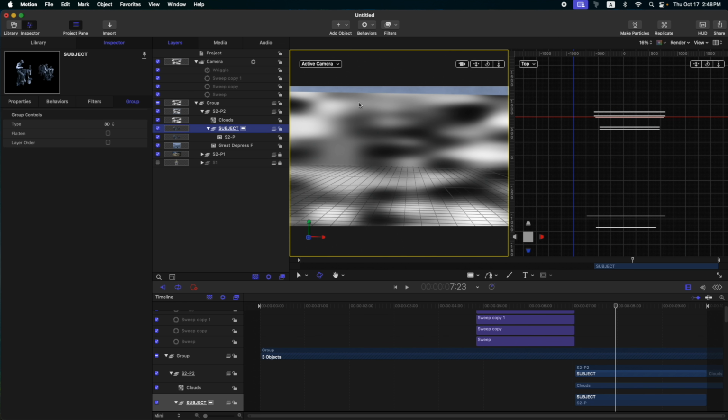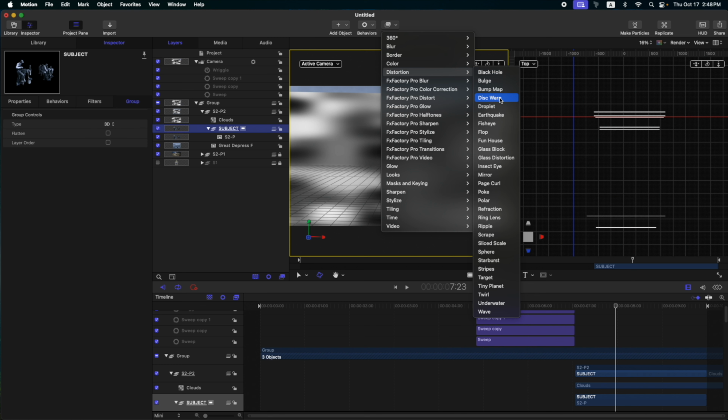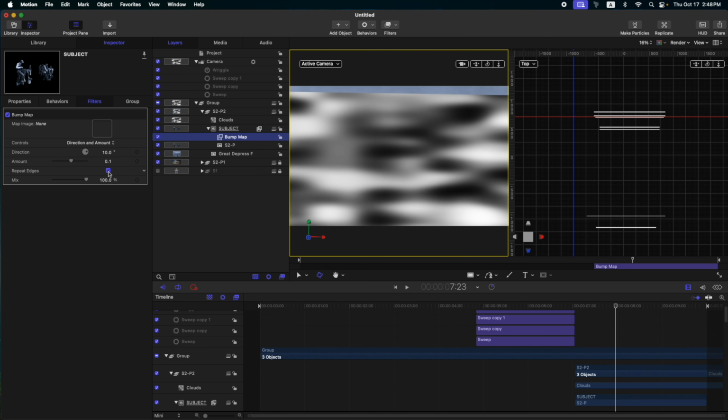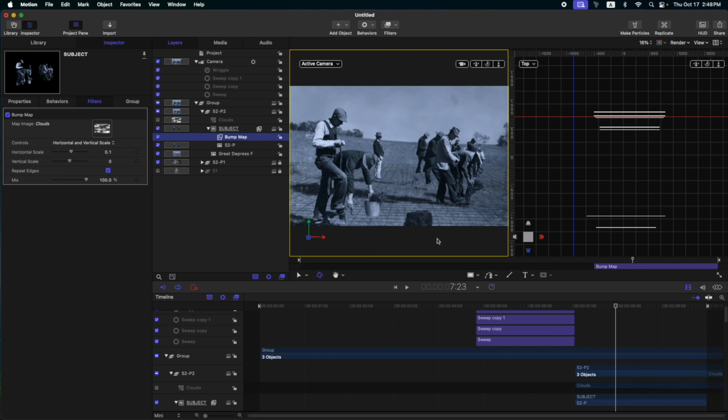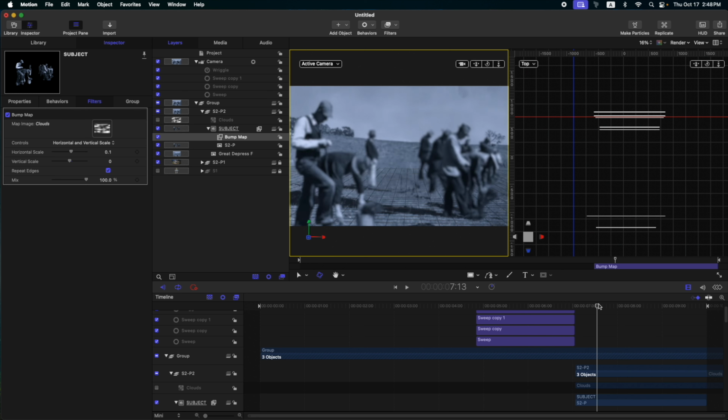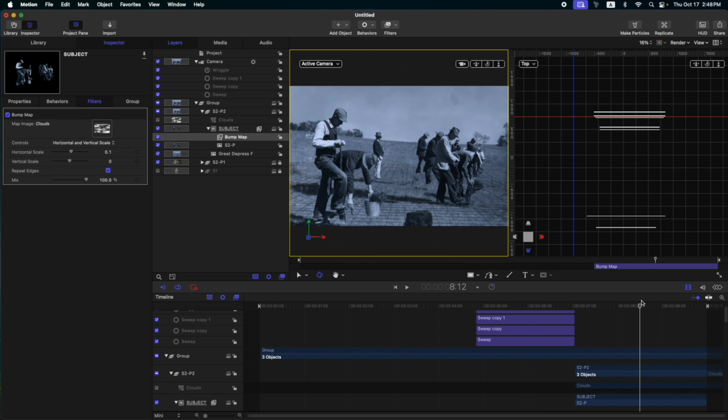Then here on our subject, let's add a bump map filter. So go to filters, distortion, and bump map. So repeat edges. Change the controls to horizontal, vertical. Drag the clouds here. Set the vertical scale to 0. Then turn off our clouds. Then let's take a look. So as you can see, we have some movement on our image. It's like this. Really simple yet interesting.